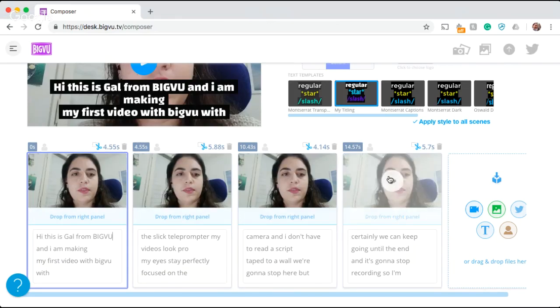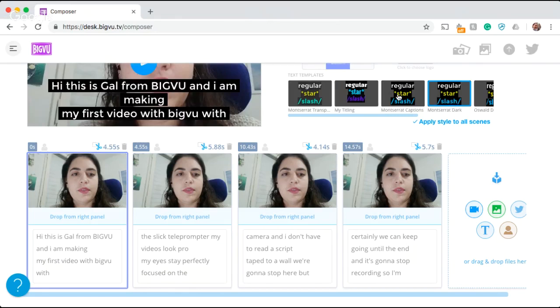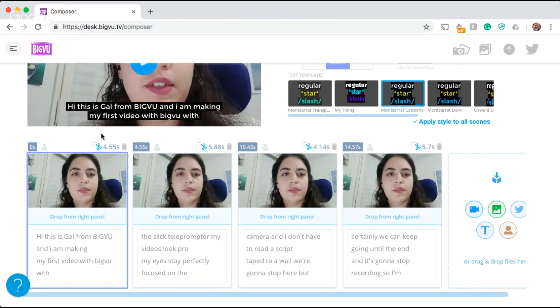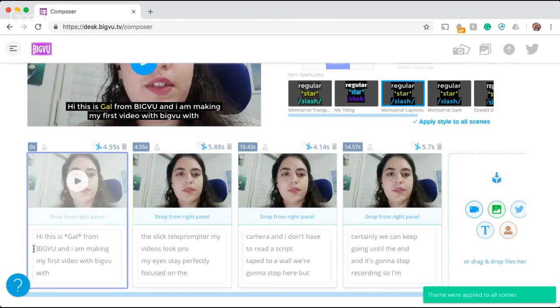Once I'm happy with how it looks, I can apply my theme. So let's go with captions, which are smaller. I can make them larger and so on. Let's go with captions so we can see my face. And then I can decide if I want to make anything bold. So let's say I want my name to be bolder. I want it to show in a color. So then I put it between 2 stars in the text box below. As you can see, it's going to change to yellow, just like my theme looked here. I can apply style to all my scenes or do a different style to each scene. If I do slashes, it's going to turn blue.